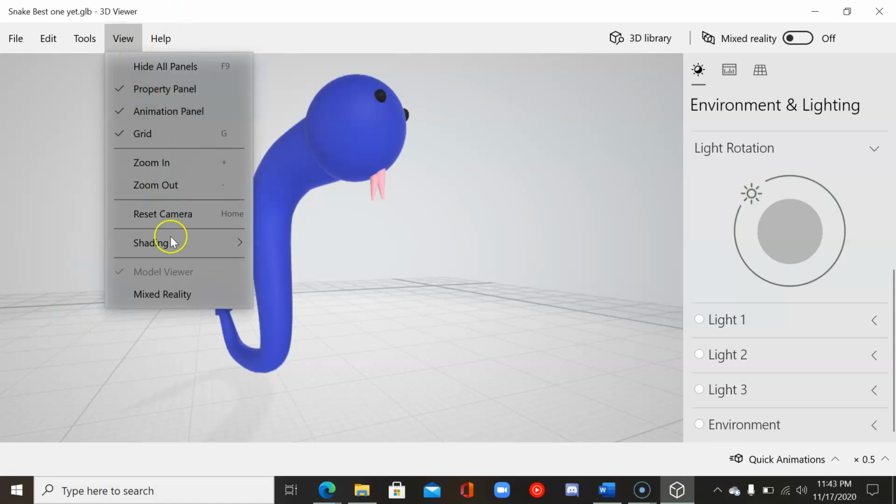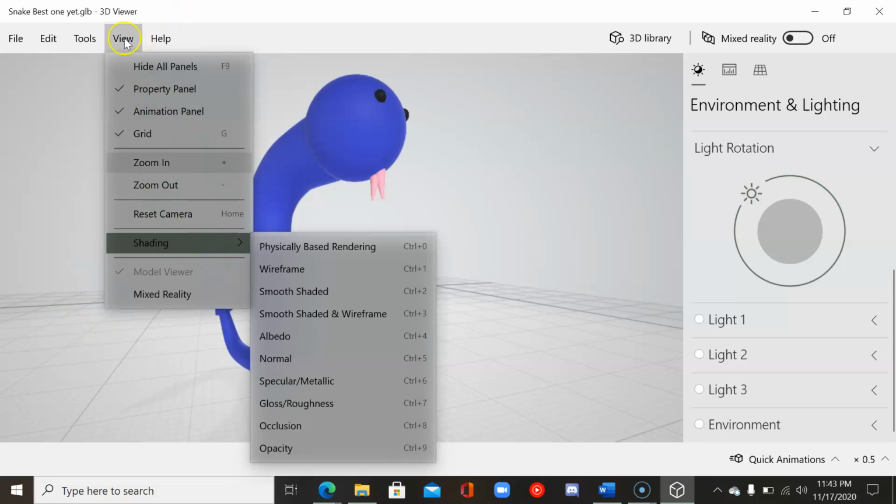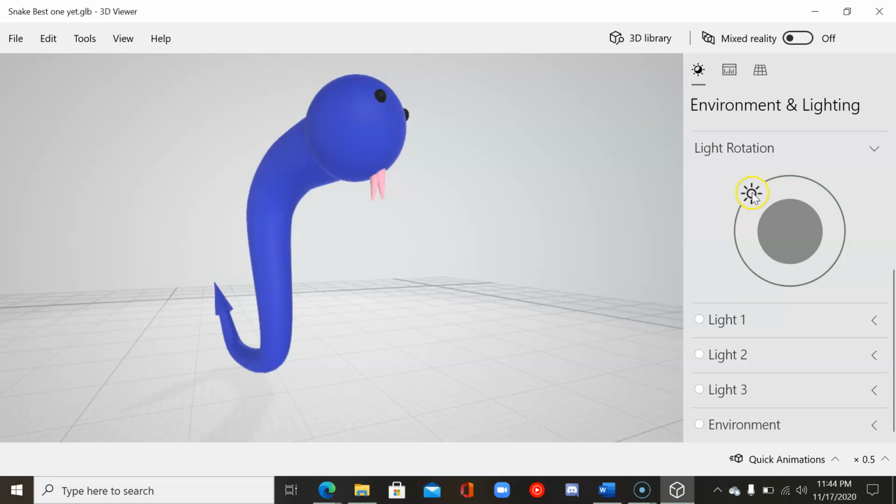So a lot of the tasks for 3D Viewer involved going to view and then changing to smooth shaded and wireframe, physically based rendering. I'm just changing it in general. You can also change the light rotation and the way that the shadow falls.